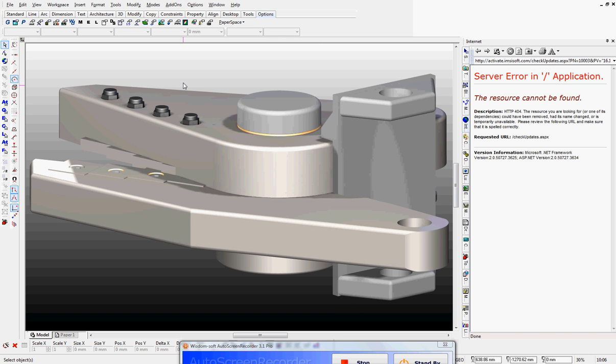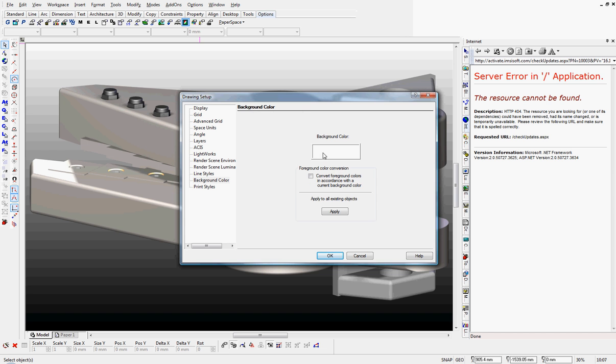Today we're going to have a look at lights in Turbocad. Got the old bulldog shear on screen. I figure the easiest way to show your lights is put a black background up.